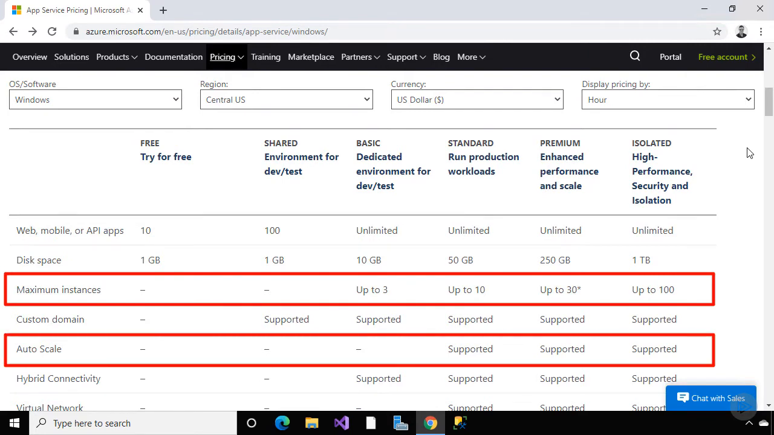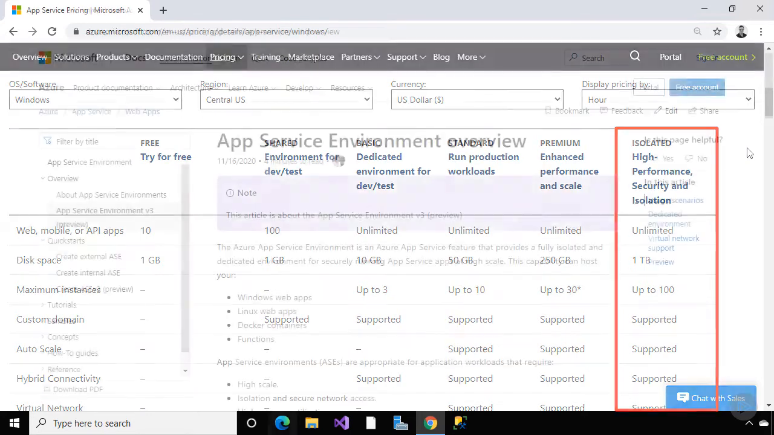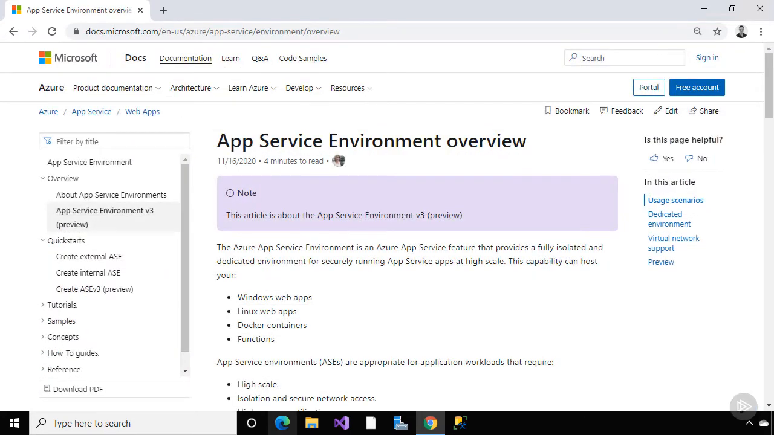The isolated tier runs your VMs on a dedicated Azure virtual network, so you get network isolation in addition to the compute isolation of the dedicated tiers. The isolated tier is also known as App Service Environment, or ASE. You can run Windows and Linux web apps and APIs, Docker containers, and function apps in ASE.